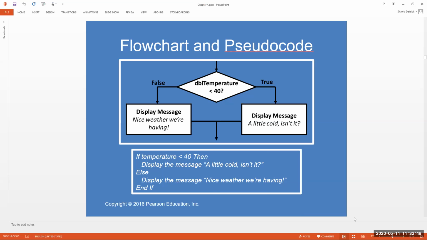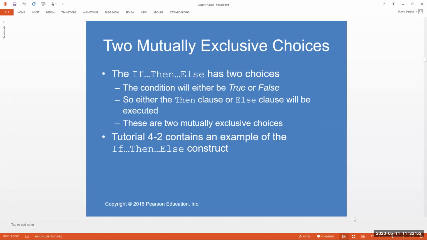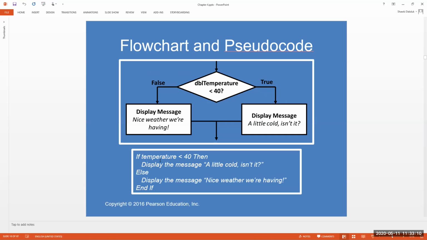So you get two possible outcomes with a two-way selection, right? So the if-then-else has two choices. The condition will either be true or false. So either the then clause or the else clause will be executed. There are two mutually exclusive choices. The important thing is that these are mutually exclusive, right? You can either have the else clause or the then clause. You cannot have both of them. So it's mutually exclusive. Only one can be true.